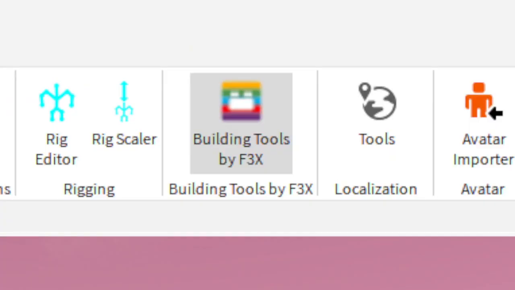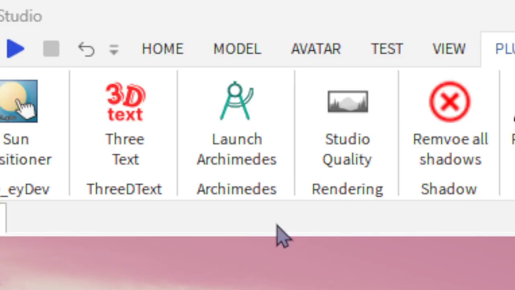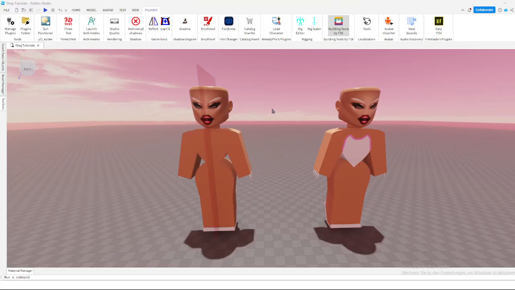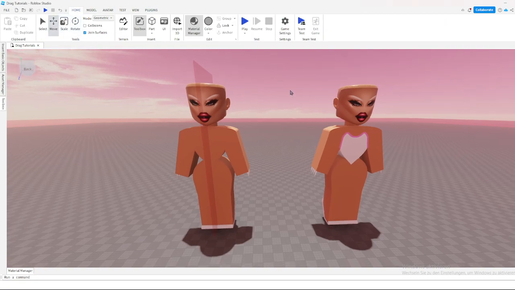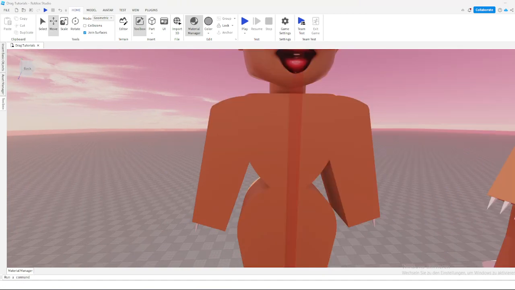The plugins that you should have for this method are Building Tools by F3X, the Reflect tool by Geom Tools or Geometric Tools, and Launch Archimedes. These are pretty essential to do full studio drag. So we're just gonna start.